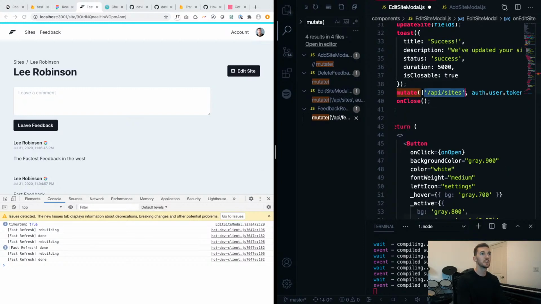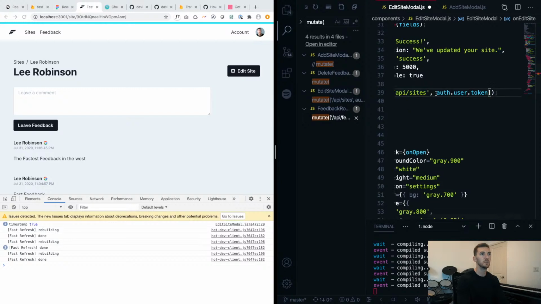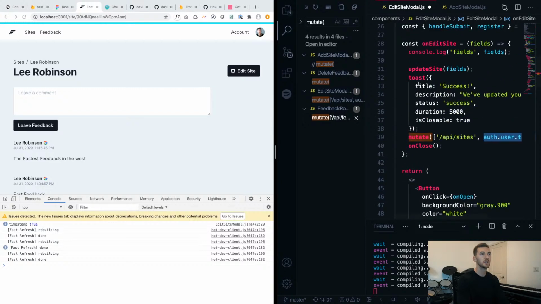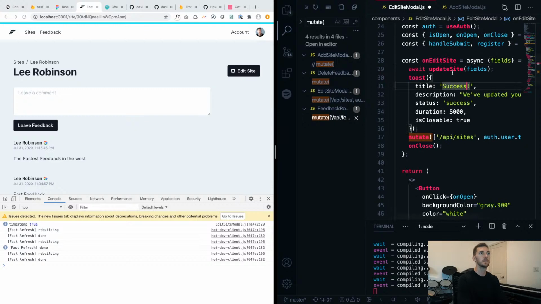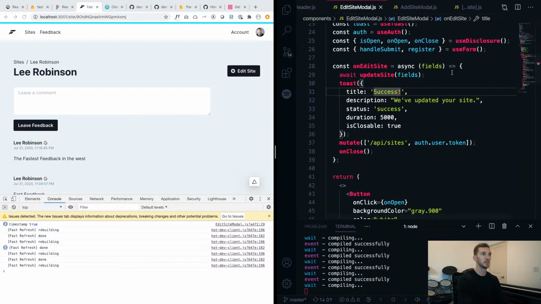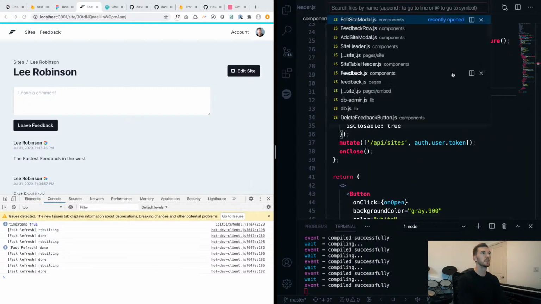So refetched sites, which is going to have that new information from the database, and in that case, then we should await for this to change so that when we're fetching the new information back from the database, we know that it's been updated, and then close the modal. So that looks pretty good. I'm going to take this and let's dive into our database and actually create that update site function.